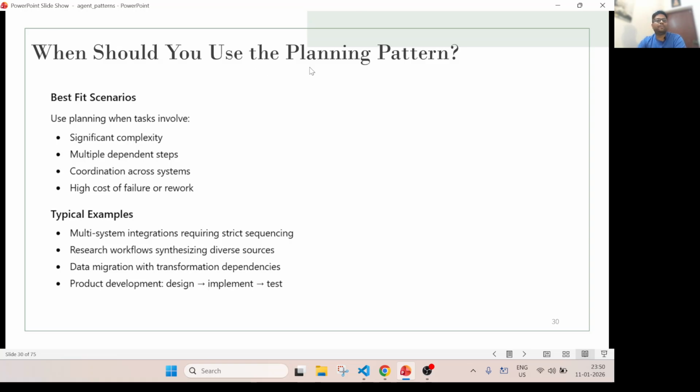And when should you use this kind of pattern? As I already said, when your task involves significant complexity, or there are multiple steps and multiple dependencies, then you have to plan it, right? How will you resolve the dependencies? That's where planning is important.